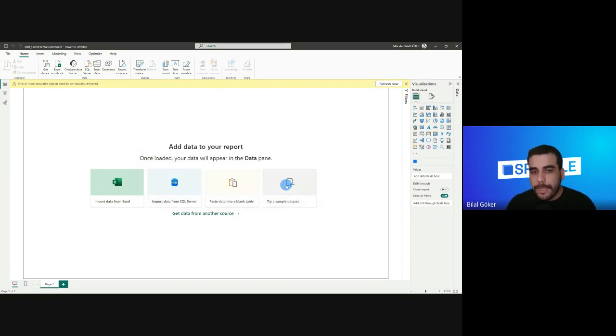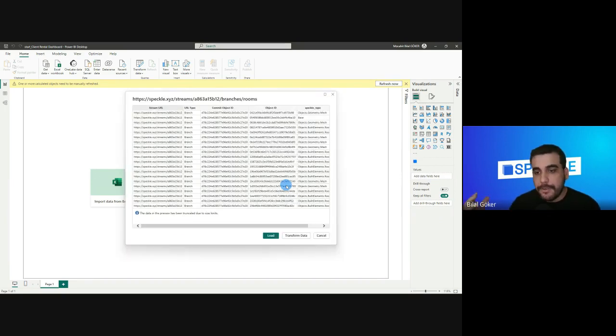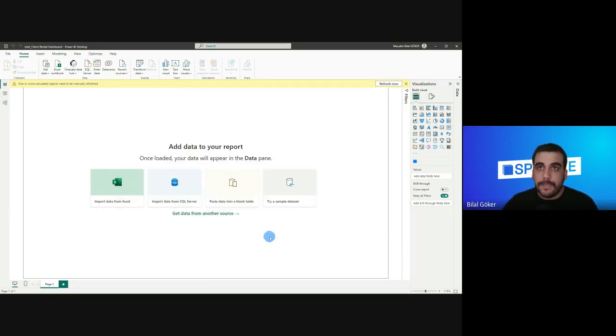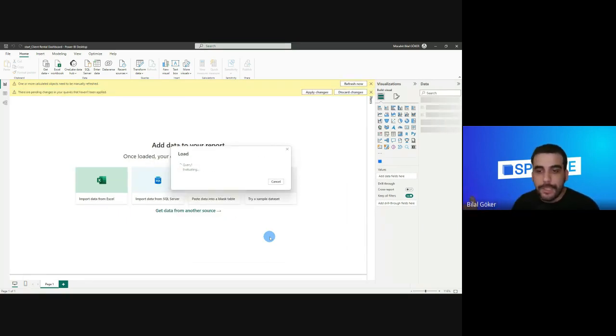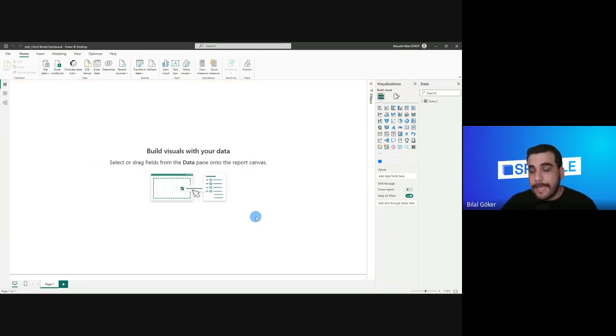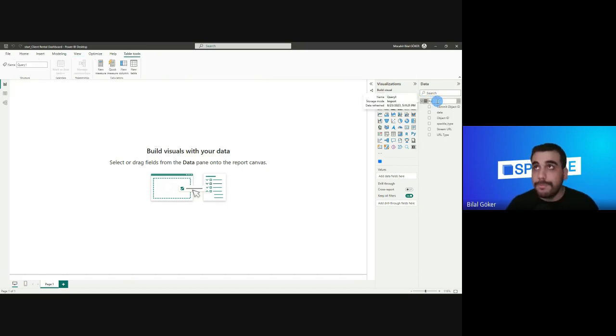I already authenticated, so my connection to the server is secure, and the data is fetched right here. Once I click on load, my data from Revit, the BIM data with its geometry and everything, is now getting received inside the Power BI environment in a tabular format, right? So we received the data. Now I'm going to rename this query to rooms, like so.